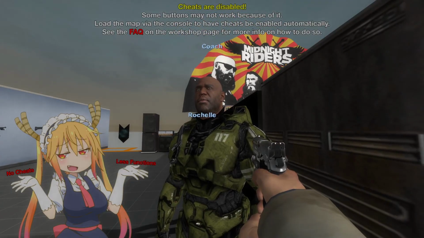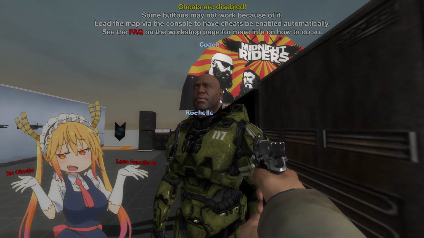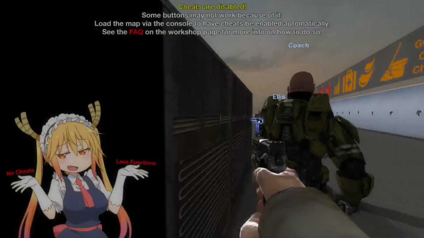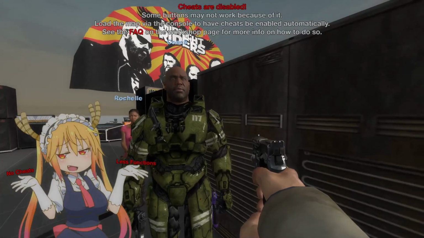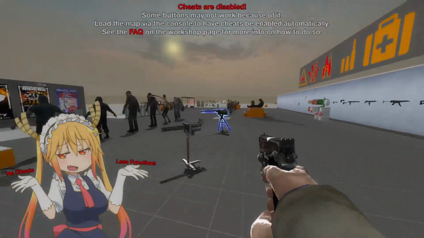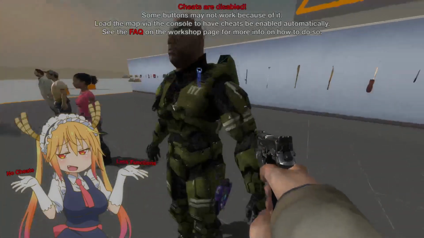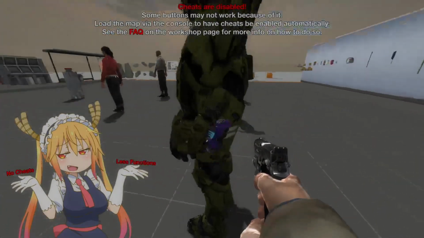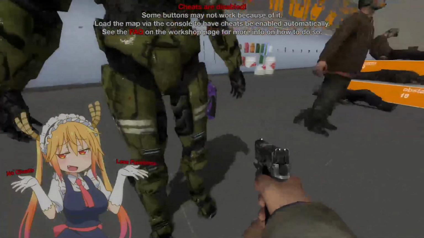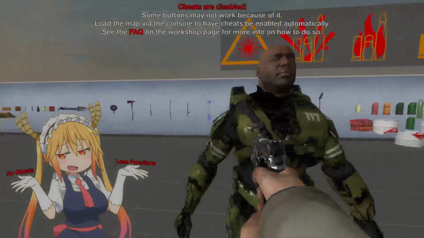Now you can see it's glitching out a little bit there, right? We don't want that. We want Coach to be perfect, right? We want him to look presentable. So make sure everything over here is good. All of his textures are there. Yep.